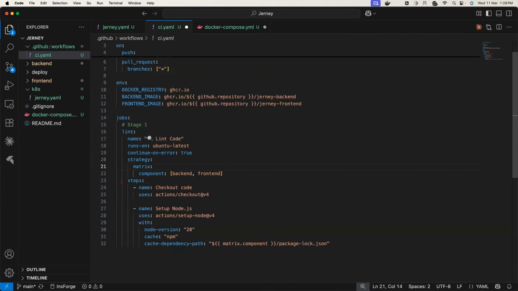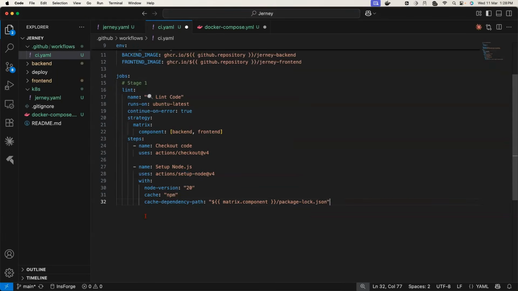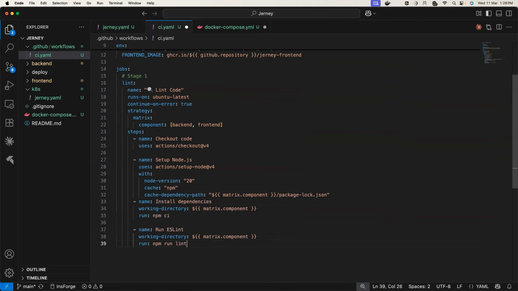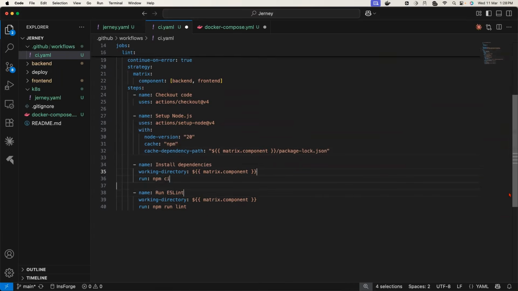What do you need to execute? Within the steps you define that. Check out the code, set up the Node.js, and once the Node.js is set up, install the dependencies and run the linting. Okay, my bad. So here I'll just say install the dependencies and run linting. That's it. This is the first job. Similarly, we'll proceed with the second job.